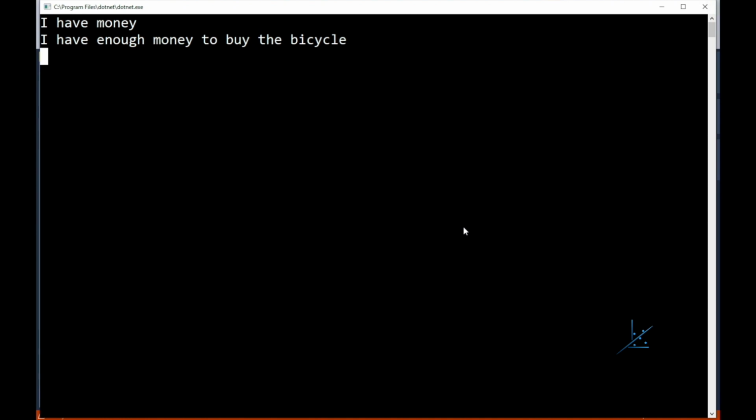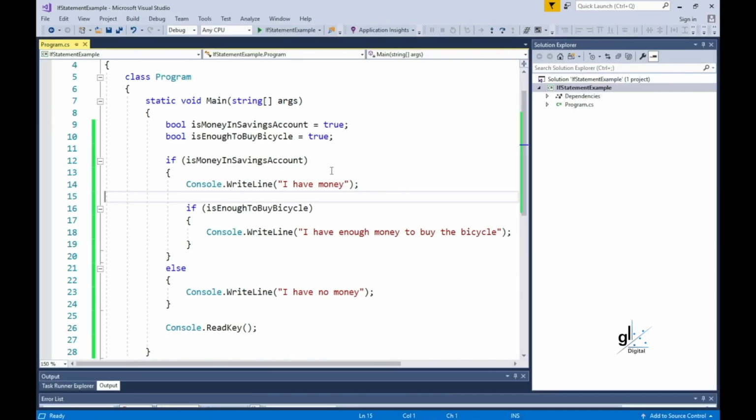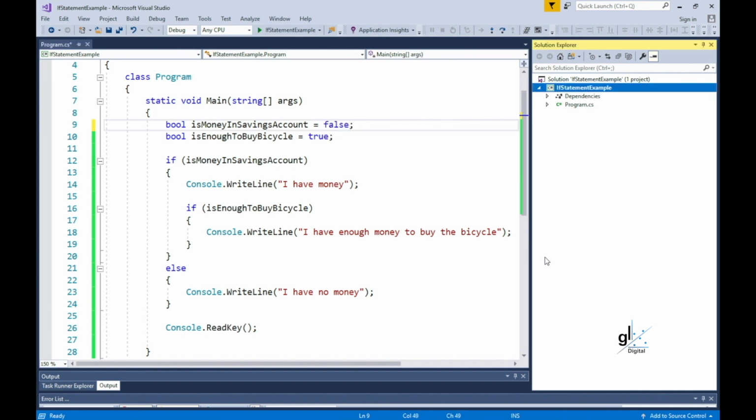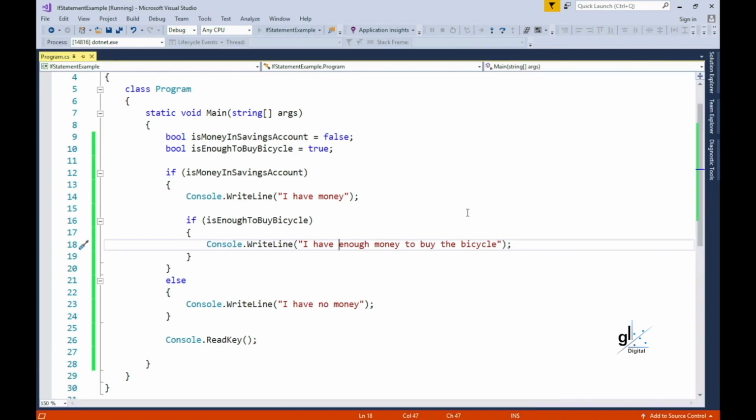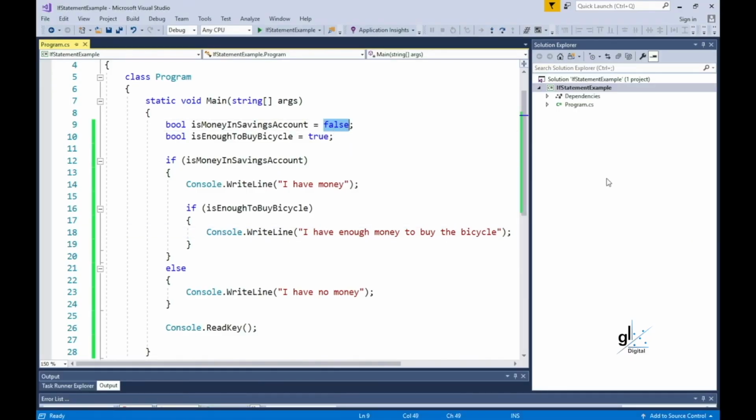What happens if we change the initialized value of the isMoneyInSavingsAccount variable to false? The top if statement returns false, so any code within this if statement will not run, which includes the nested if statement. The else statement in this case is run, which is why we see the text, "I have no money" outputted to the console screen.